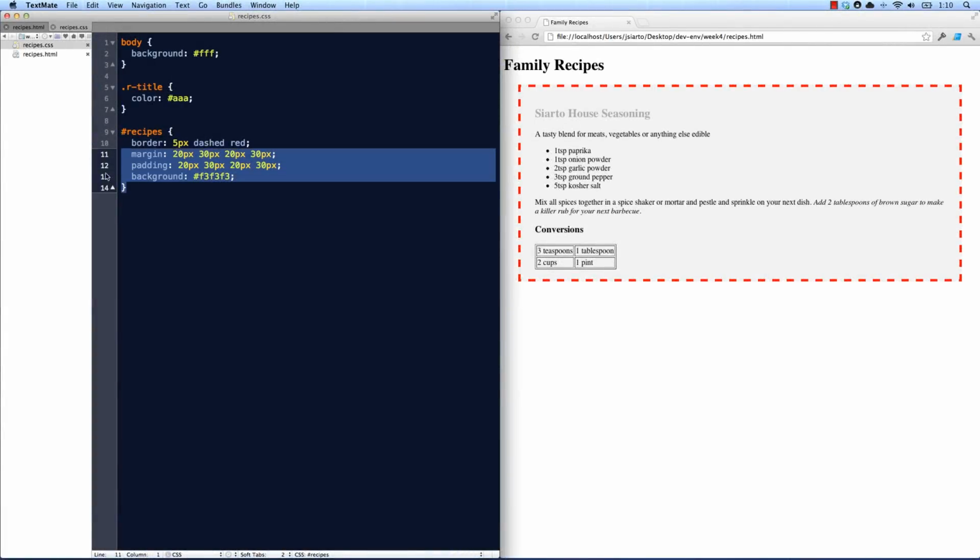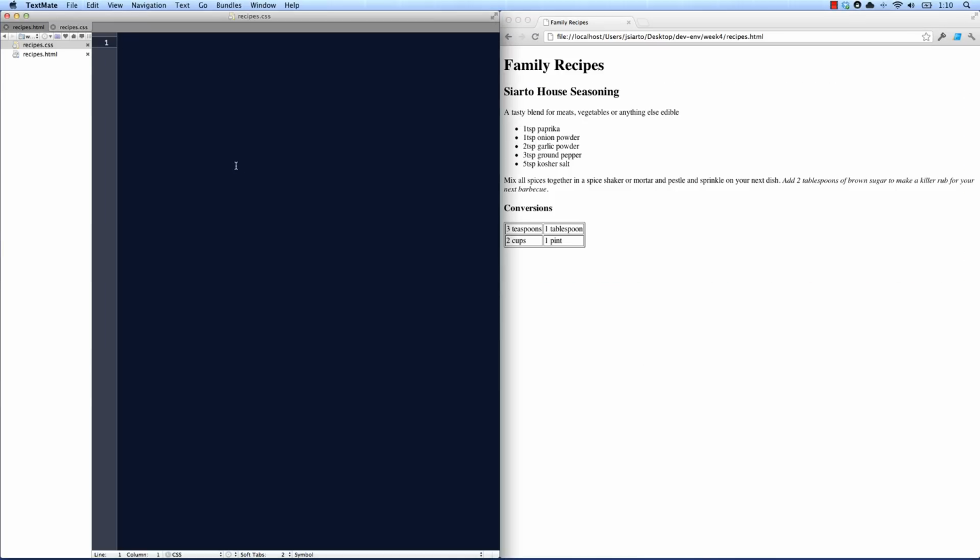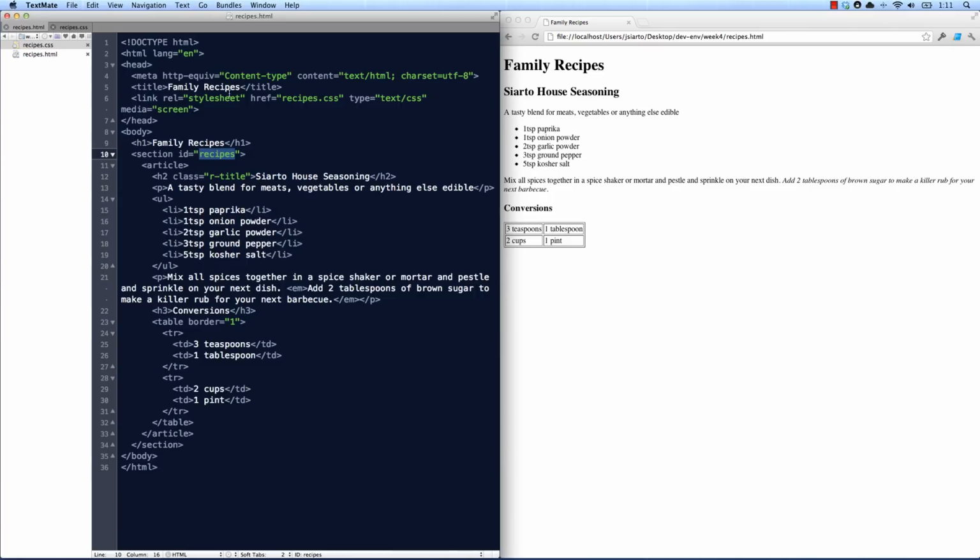So let's get rid of this CSS and start from scratch here, because that is just more of a demo than anything really good looking. If we look at our HTML, we have some pretty specific things that we need to take care of here in terms of styling. And because we spent some time organizing our HTML, it should make our CSS a little bit easier.